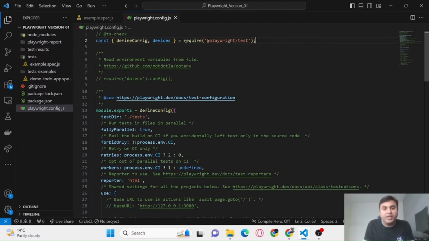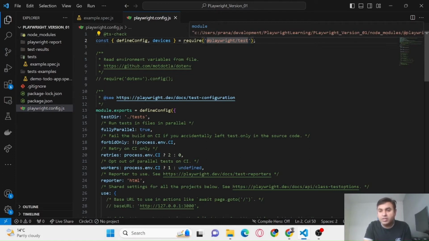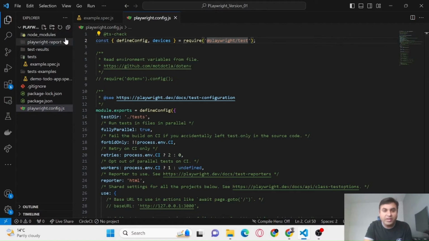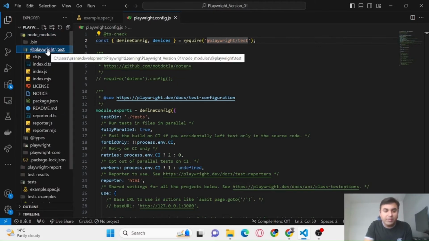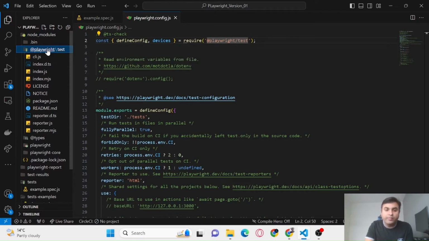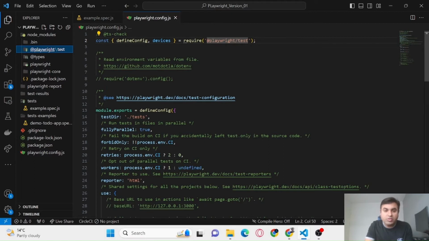defineConfig and devices are required from the Playwright test library. This is the Playwright library which we are using. If you can see here, under node_modules, we have the @playwright/test package, and these two classes are coming from it.